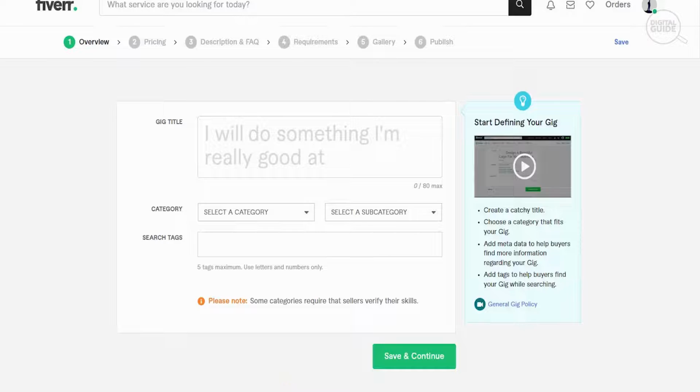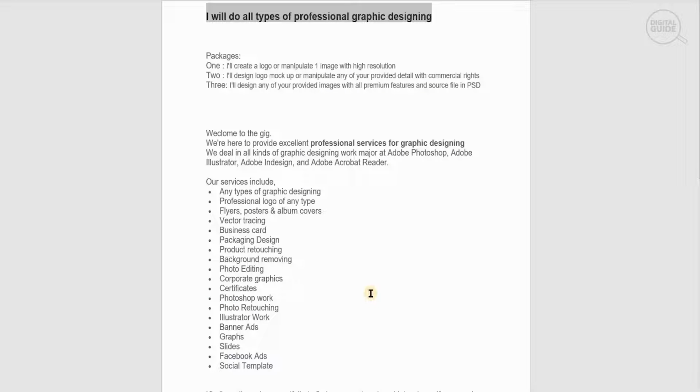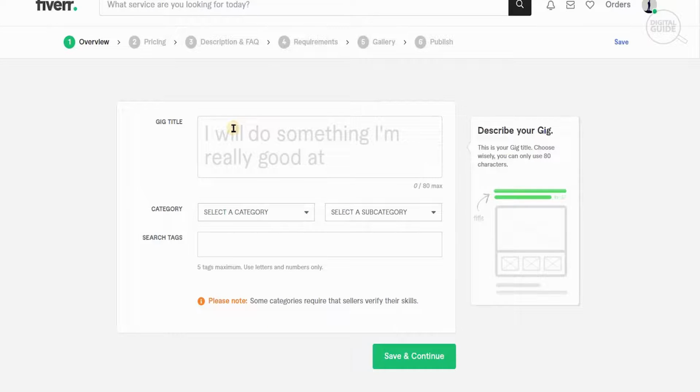The first thing you need to do is actually go on Word and type everything out that you want, to make sure there's no spelling mistakes, exactly what you want to do. So there's different packages. You can talk about different gigs and the services you have, and obviously why the client should select you. So basically I've done all of that, and now I need to put that information onto my gig. So for example, I will do all types of professional graphic designing. That will be our title. So I'm just going to copy paste that over here.